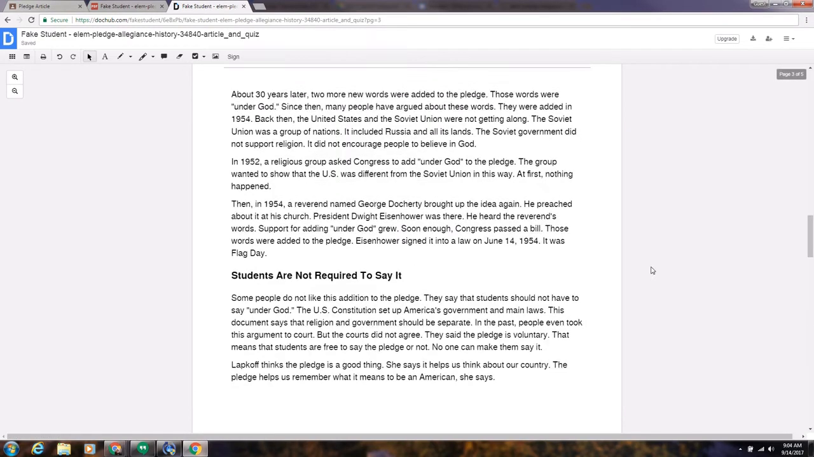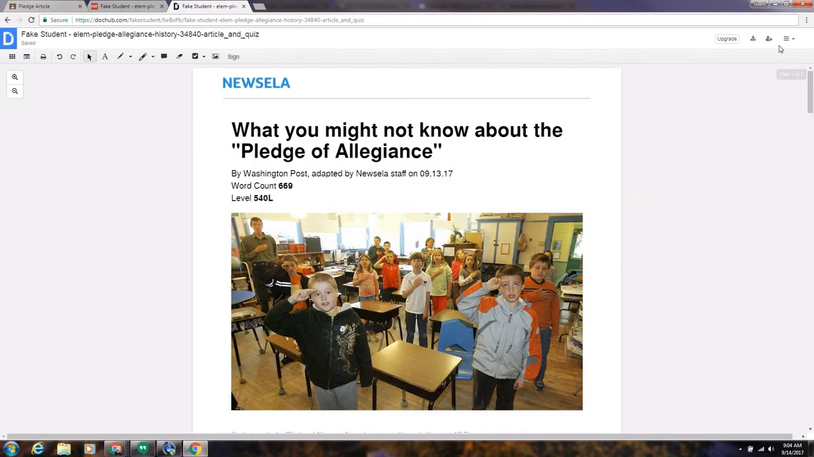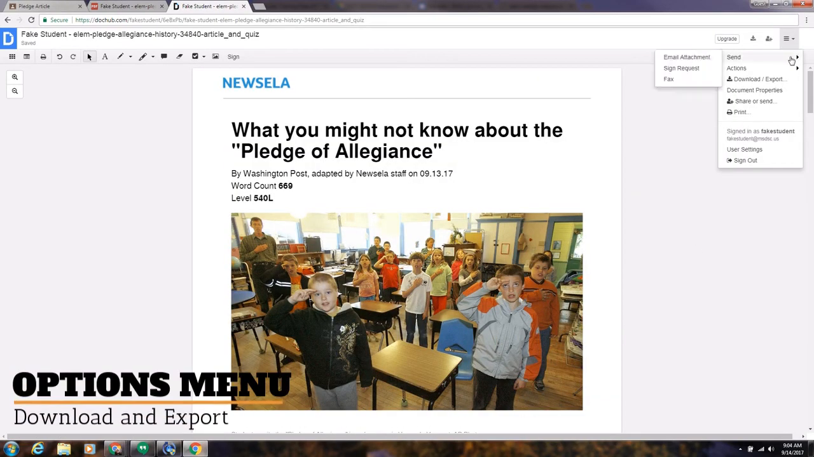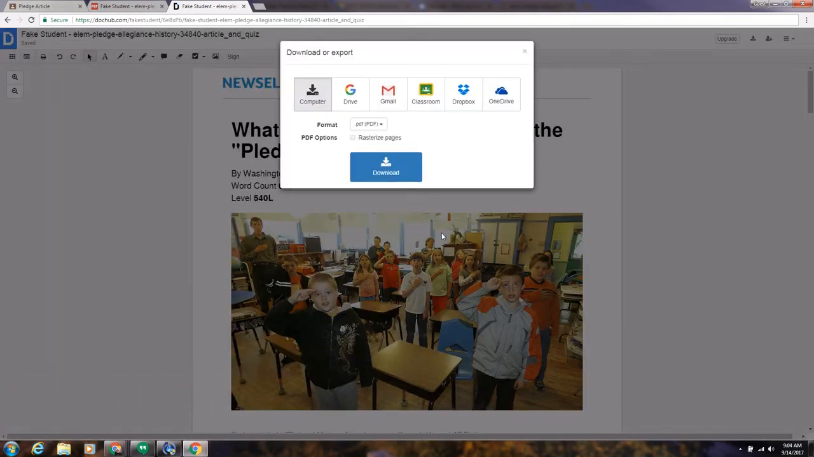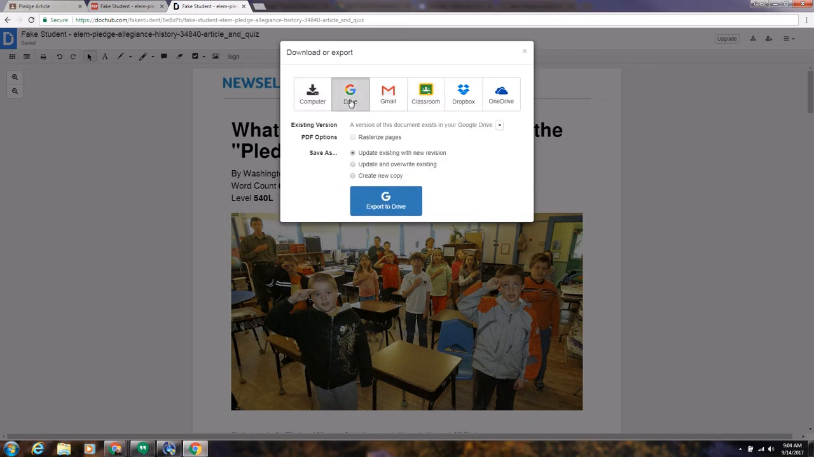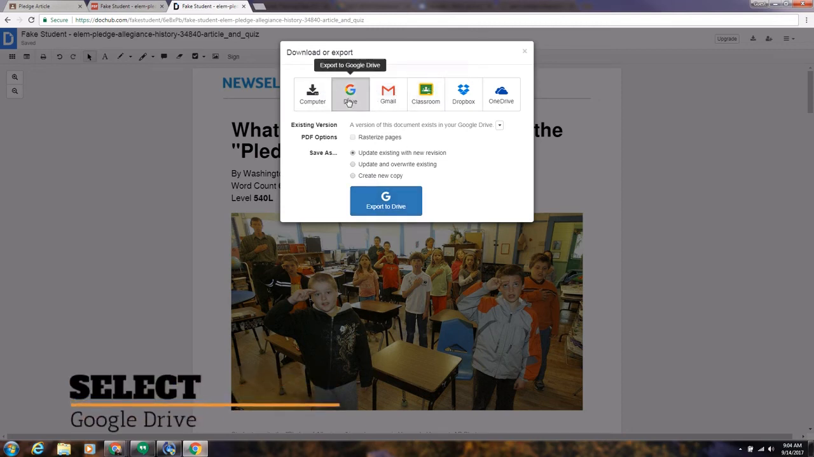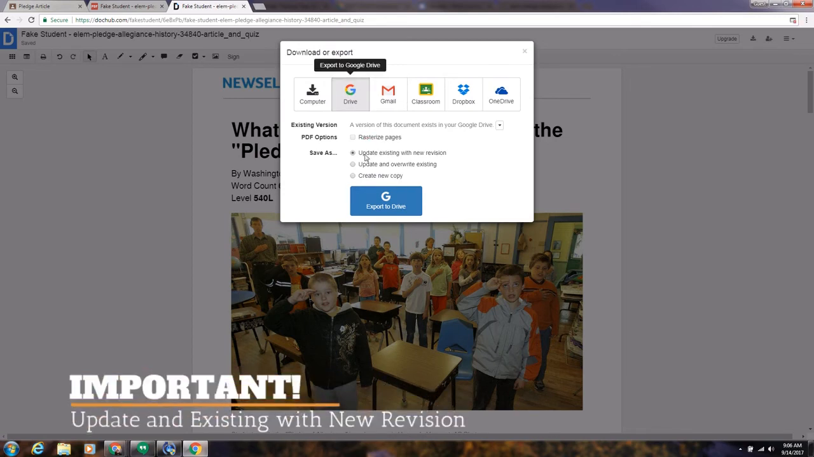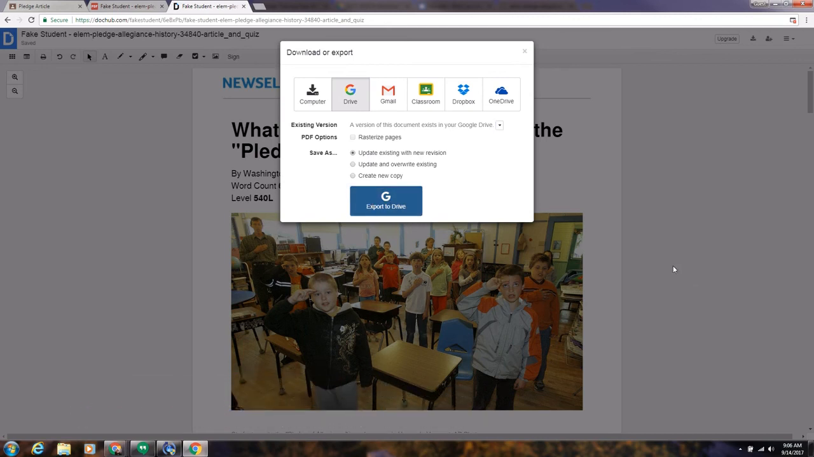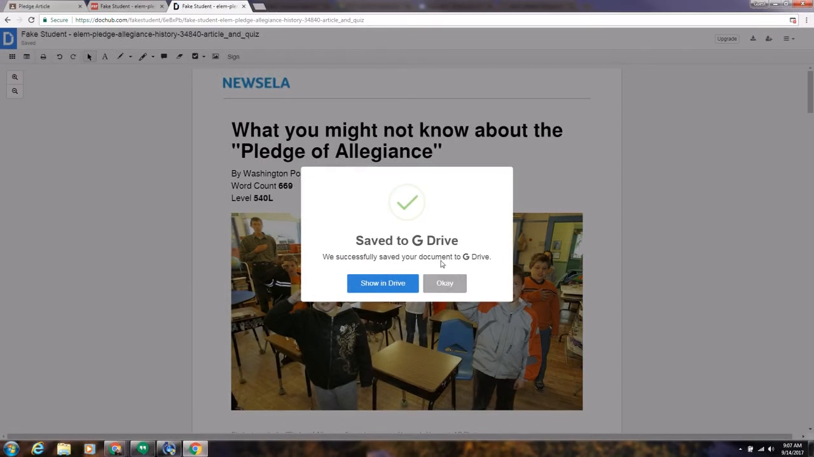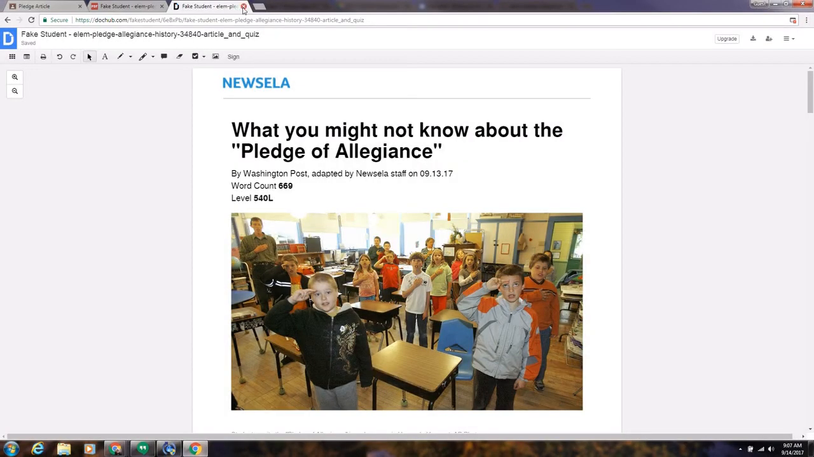Now, what the student needs to do is save this. So what the student will do is go over here to download and export. So three lines, download, export. And you do see a Google Classroom option, but here's the thing: this article is already saved in my Google Drive. And so all I would have to do is save it and then hit turn in. So I just need to choose Google Drive, leave it as update existing with new revision, and then hit export to Drive. Then it'll say show in Drive or okay. I don't need to do that. I can just close this out.